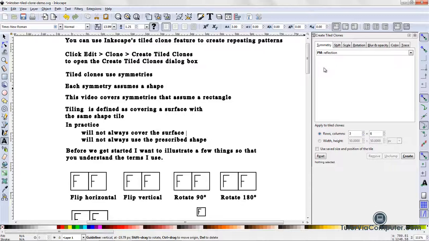Tiled clones use symmetries. Each symmetry assumes a shape. This video covers symmetries that assume a rectangle. Tiling is defined as covering a surface with the same shape. In practice, you will not always cover the surface and will not always use the prescribed shape.